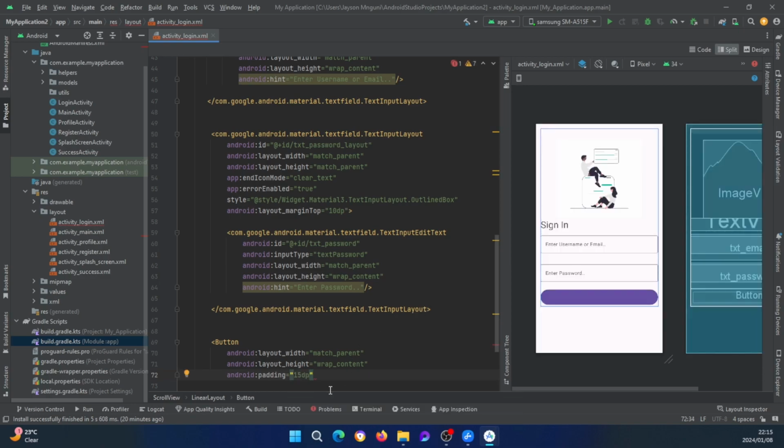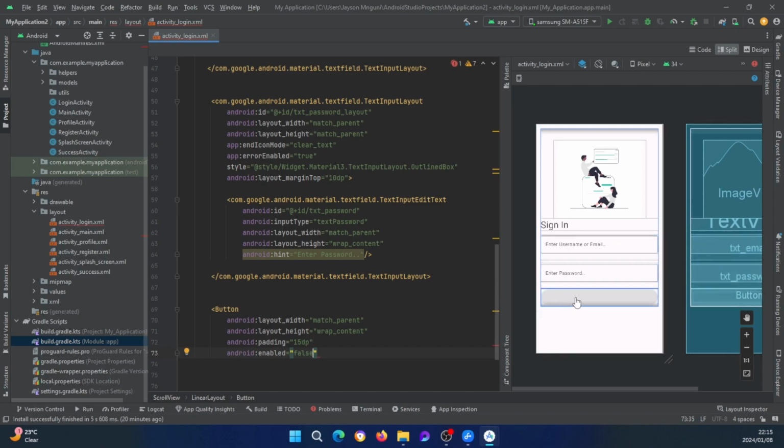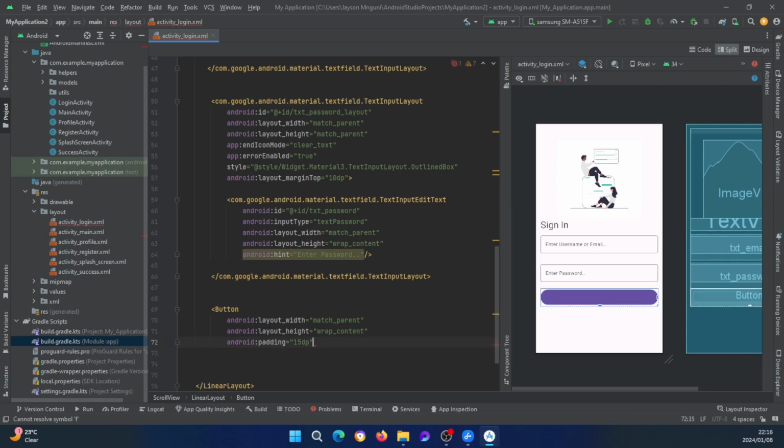Okay, and then what else? Let's see. So for now I'm gonna say enabled false. So basically what's gonna happen is that I want it so that until the user is done filling in all the fields, this button stays disabled, and then once all the fields are filled in, it's gonna be set to true, which will re-enable the button, meaning it's gonna go from false to true. So for now I'm not gonna put this in there because it's just gonna be annoying.